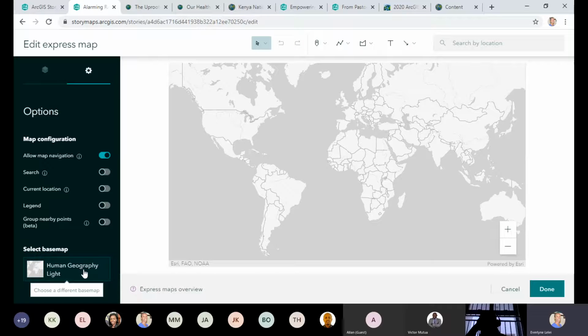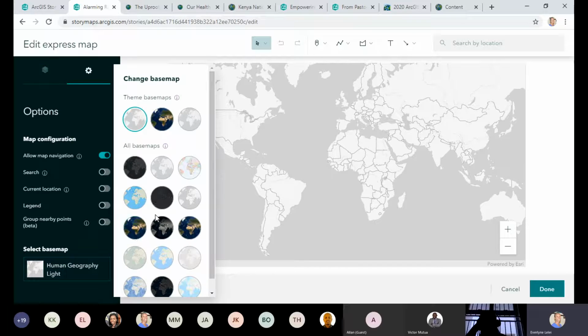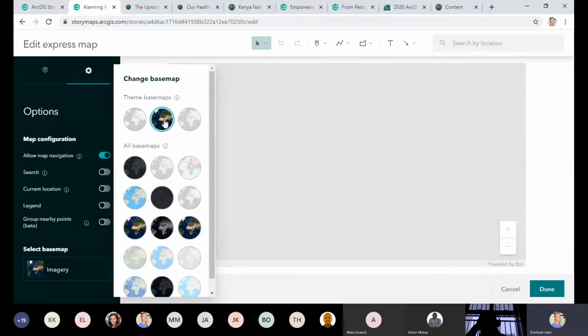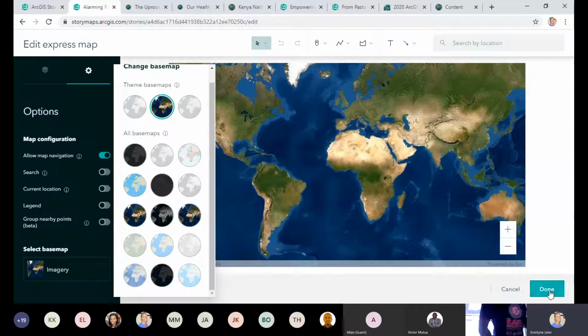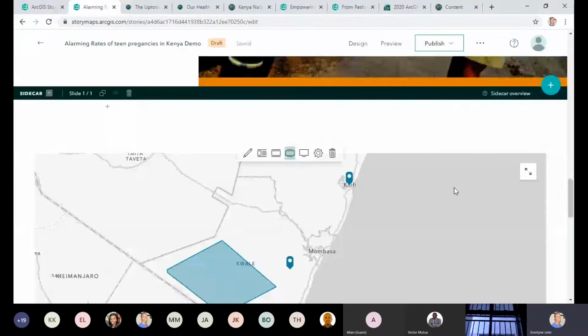So what we have right now is the geography map. You can change and use maybe the imagery base map or any other base map of your choice. So depending on what you want, on how you want to tell your story, you can choose different base map templates. So we can say we are done.